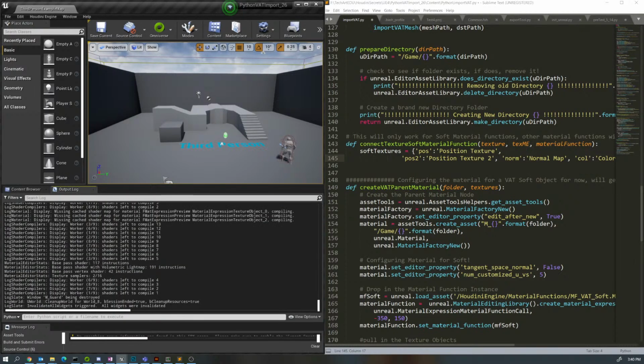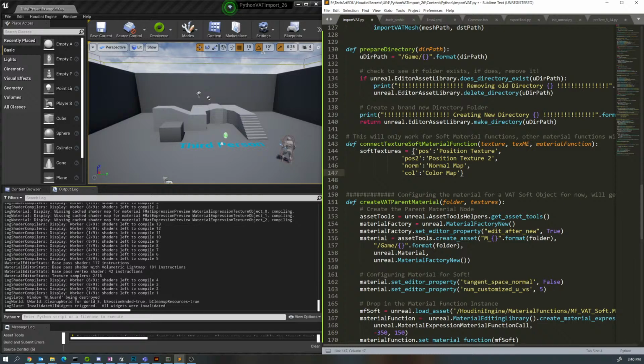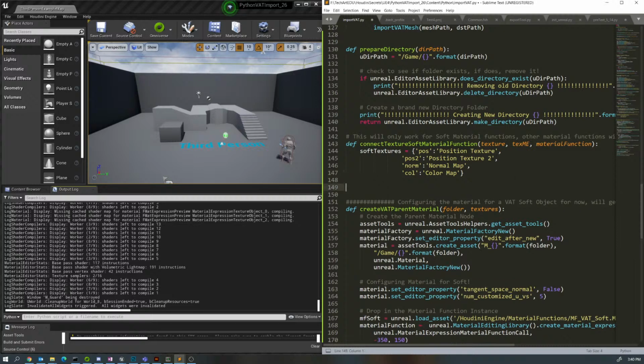All right, so here we have pause gets hooked up to our position texture. Pos2 gets hooked up to our position texture 2. Norm gets hooked up to our normal map, and color gets hooked up to our color map. Okay, so then we have our destination dictionary. So this is going to tell us how to hook things up. So now what we have to do is strip the texture type from our texture object. And so that is the next command here.